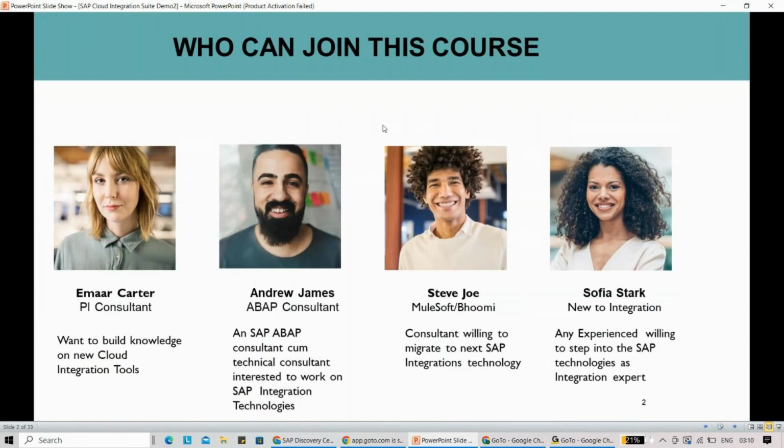Anytime I start a new demo or any course specifically on SAP Cloud Integration Suite, a very common question I get is who can join this course. So I've tried to depict this using different kinds of personas. Here we have Imar, a PI consultant. Then we have Andrew, a web consultant. Then we have Steve, who is from MuleSoft, and Sophia, who is completely new to the integration part.